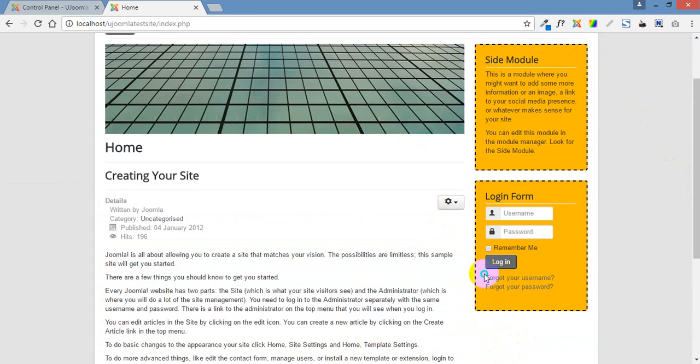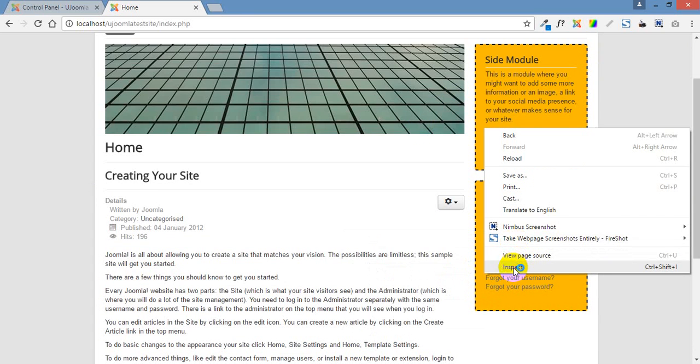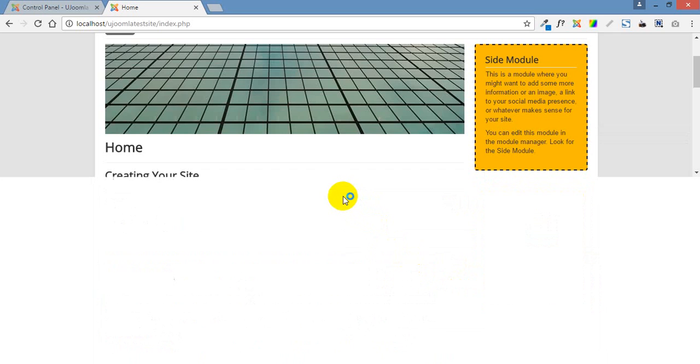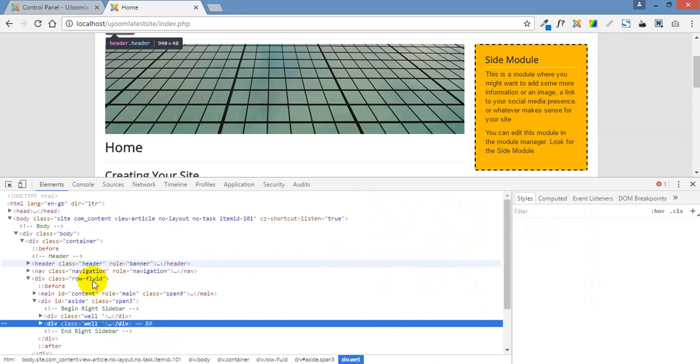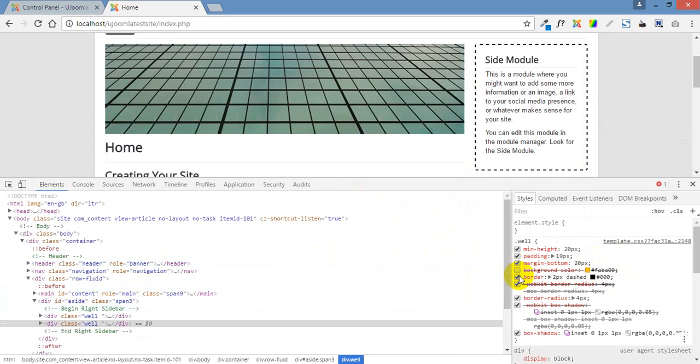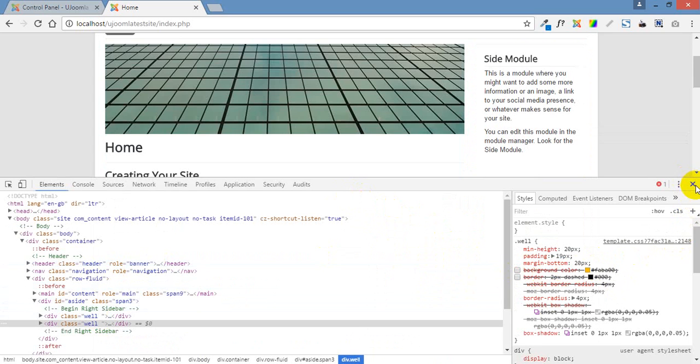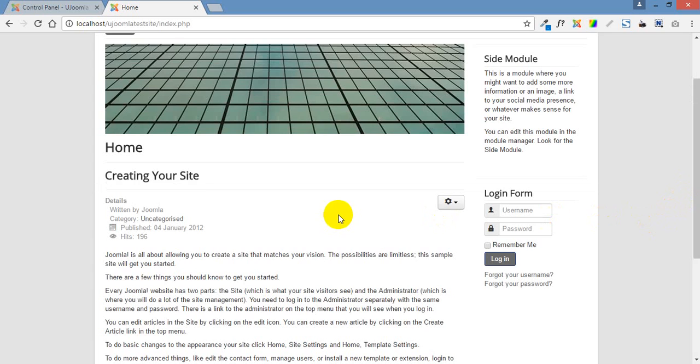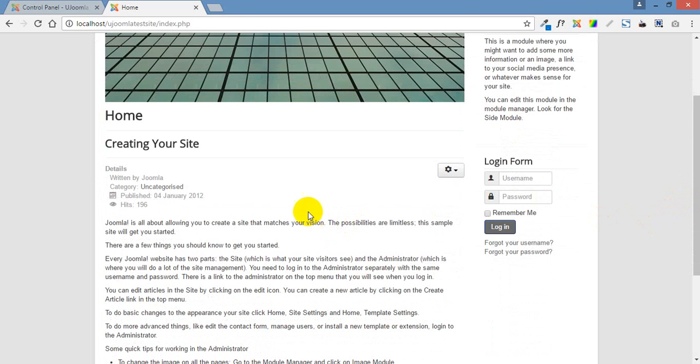Actually, I'll tell you what we'll do. We'll get that back, because we'll get rid of those styles here. We'll get rid of them completely. There we are. All right, so we can see the difference there.